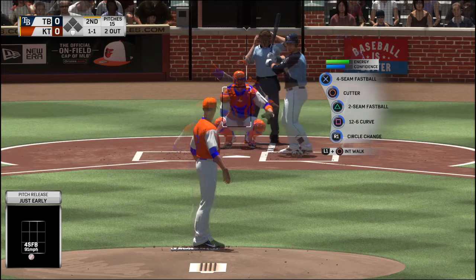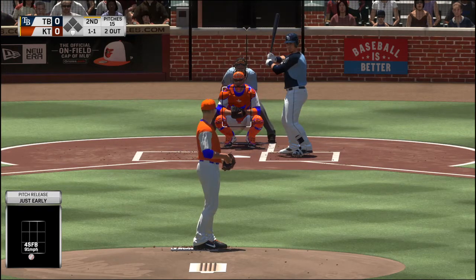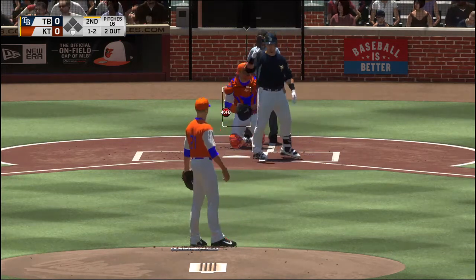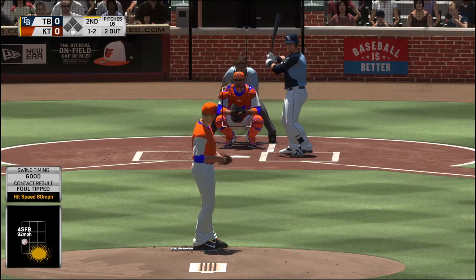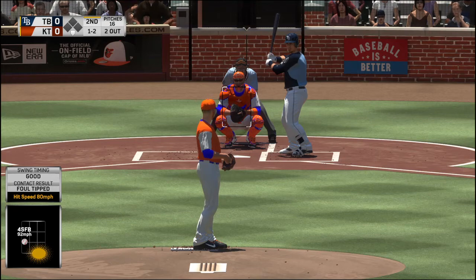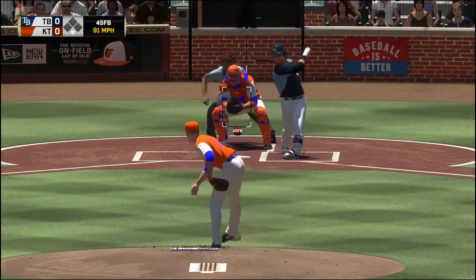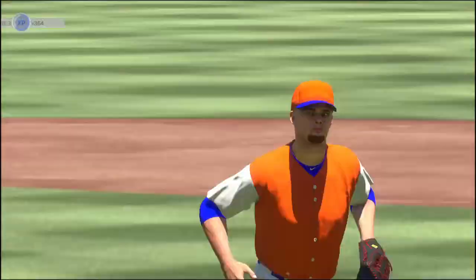He looks good and loose out there to start this one. Here's the 1-1. And that's swung on and fouled straight back. A ball and 2 strikes. Here's the pitch. Now a fastball as he just reared up and let that one fly, and the inning is over.